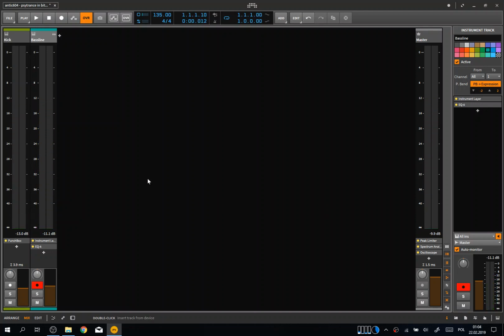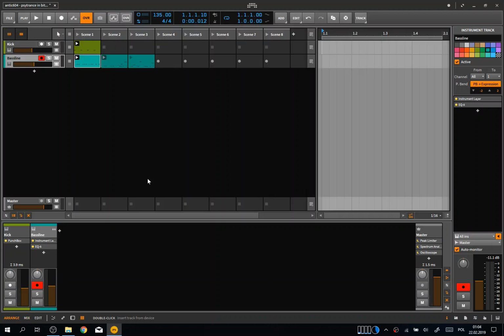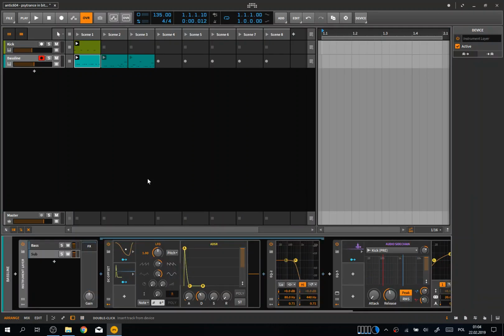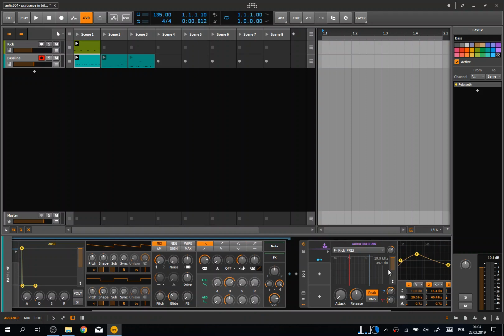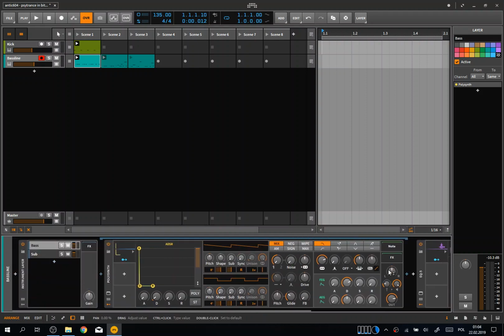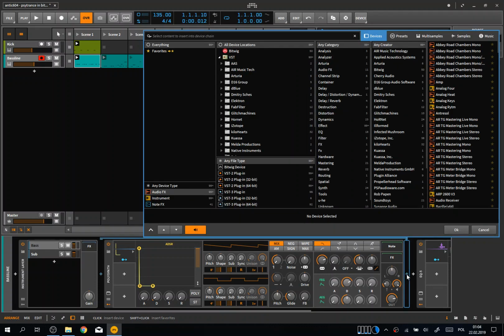Okay, what we want to do now is to add even more life to the sequence. So what we are going to do is we will add a multiband frequency splitter at the output of the polysynth.